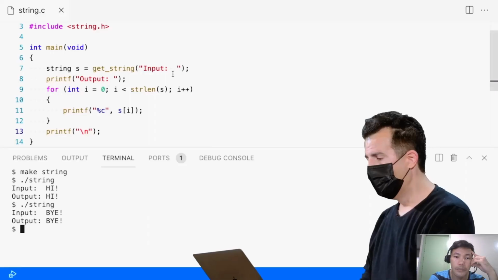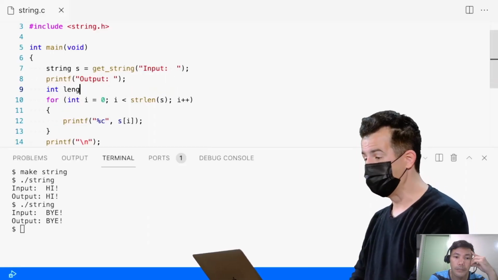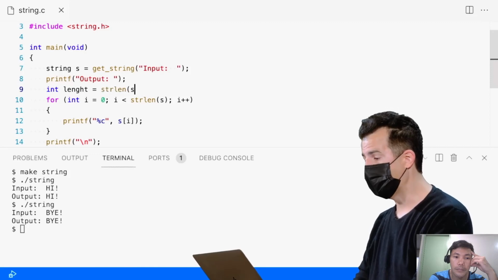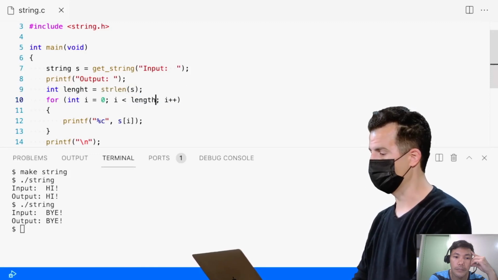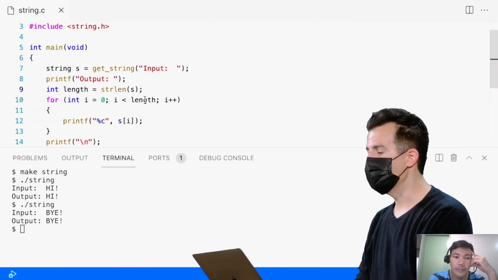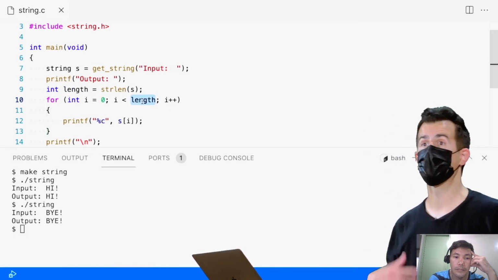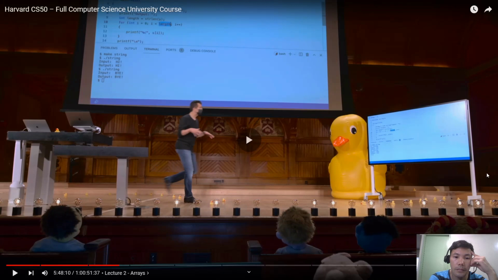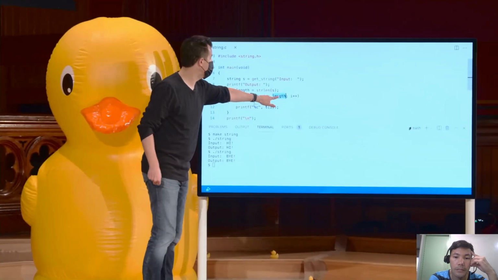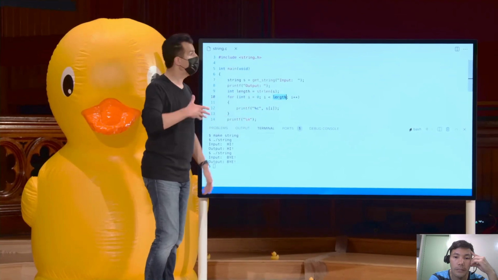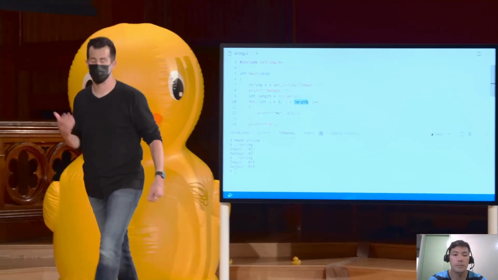So how could I do this? Well, I could do something like this. int length equals strlen of s. Then I can just change this function call, so to speak. And let me refix my spelling here. Let me fix this to be now comparing against length. And this is now OK, because now strlen is only called once on line 9, and I'm reusing the value of that variable, aka length, again and again and again, so that's more efficient.